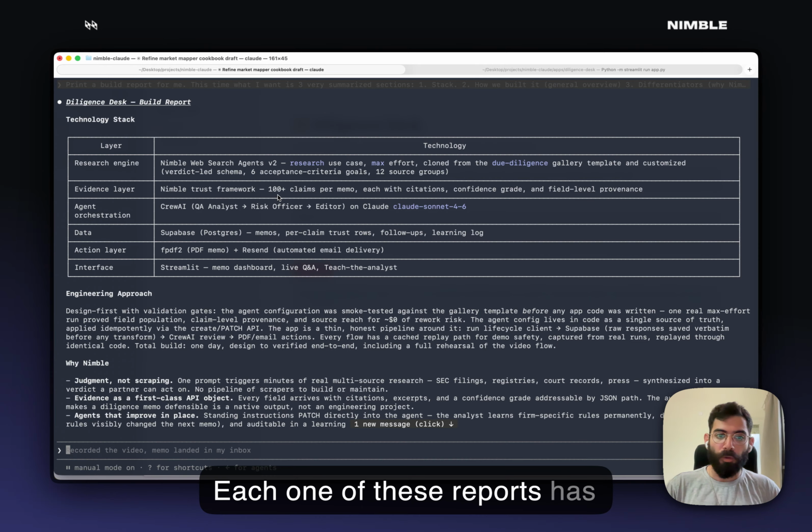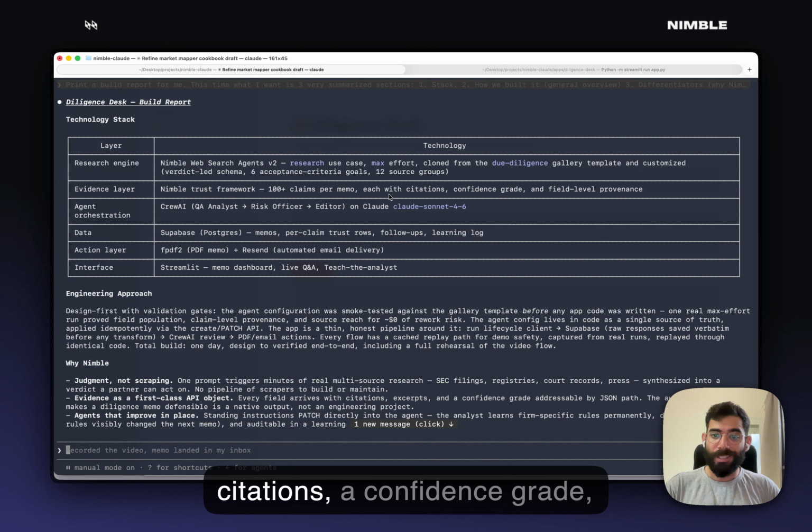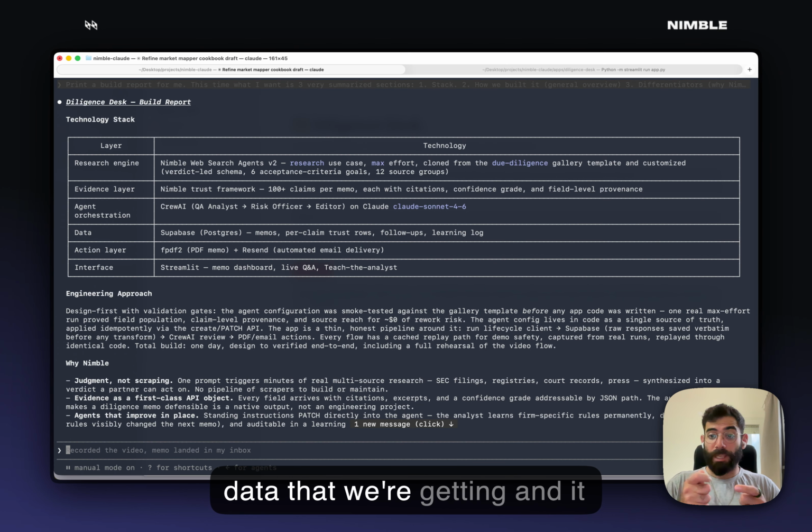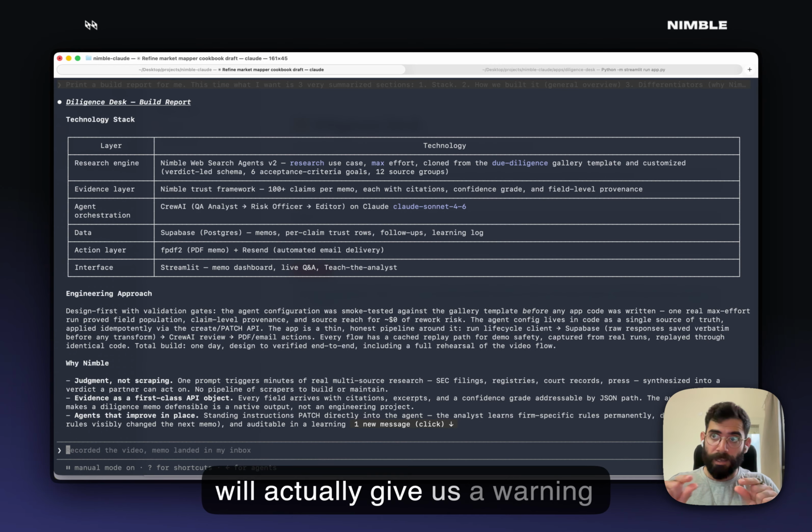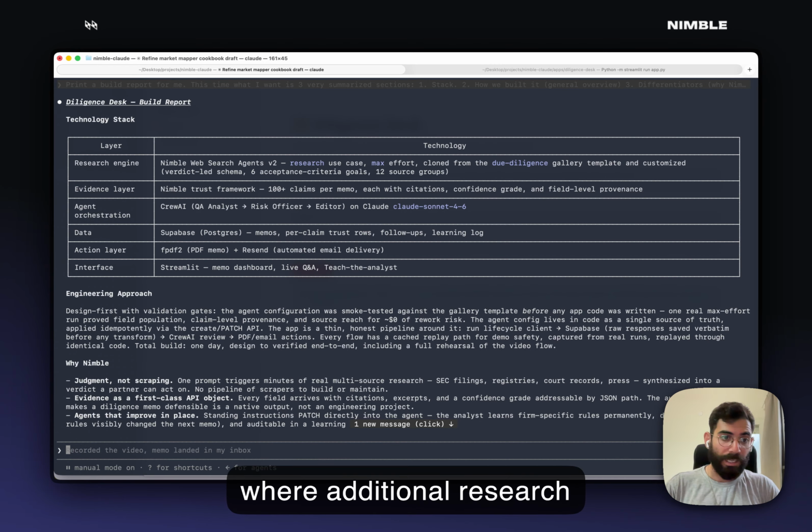We're using Nimble's trust framework. Each one of these reports has over 100 claims in each memo, and each of those comes with citations, a confidence grade, and field level provenance. So we know that we can trust the data that we're getting, and it will actually give us a warning where additional research might be needed.